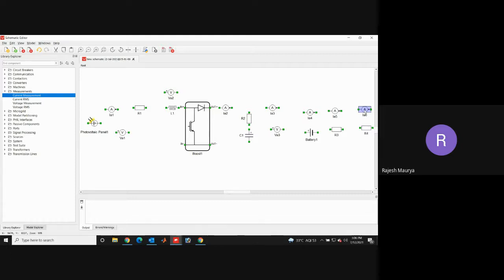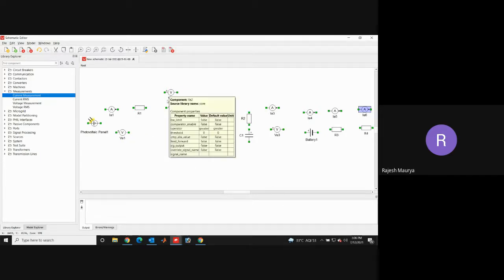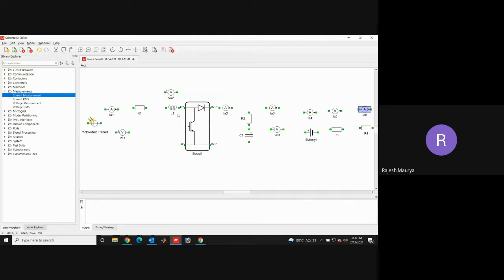So these are the components which I have taken. First, photovoltaic panel. Then we have taken two measurement blocks, one for voltage measurement, one for current measurement. Then we have taken a resistor, then an inductor. Over the inductor, we have taken a voltage measurement block to measure the voltage across over here. Then we have taken a boost converter, then a current measurement after this boost converter. Then we have taken the capacitor over here for filtering purpose.